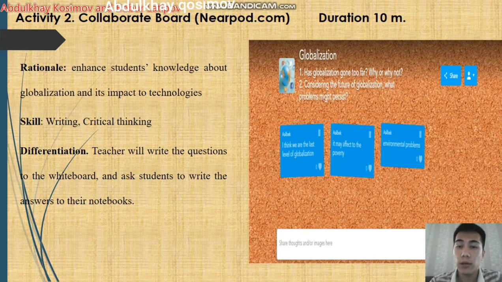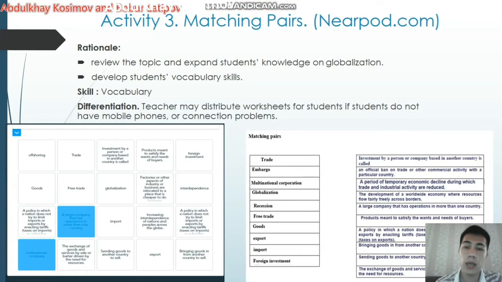As you can see here, the questions: has globalization gone too far? Why or why not? Considering the future of globalization, what problems might persist? The third activity, matching pairs.